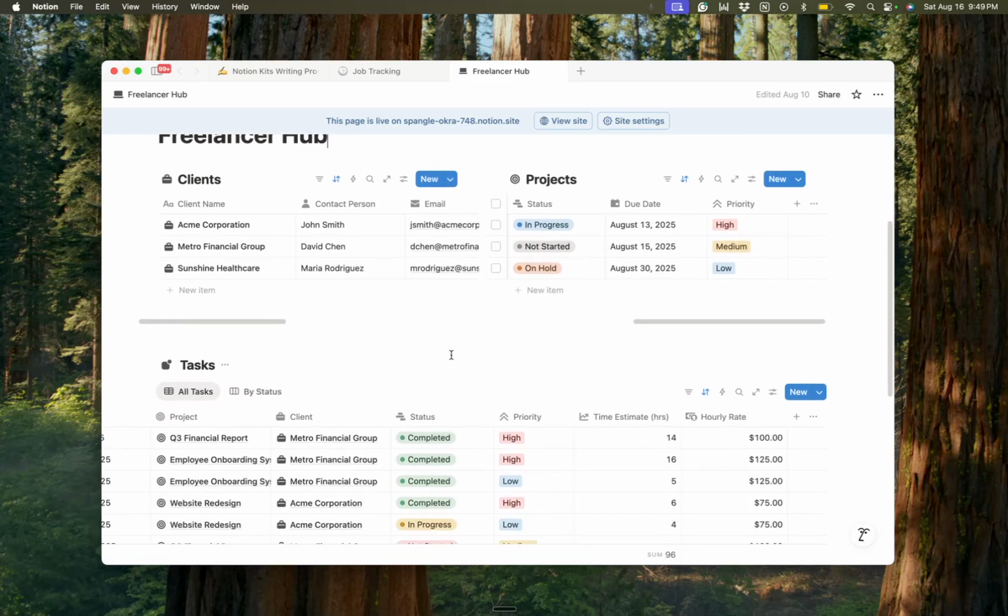And at a very high level, relation properties allow you to create relationships between, say, a client database and a task database, or a project database and a task database, or they could all have relationships with each other. Rollups can then be set up after a relation across two databases has been made.